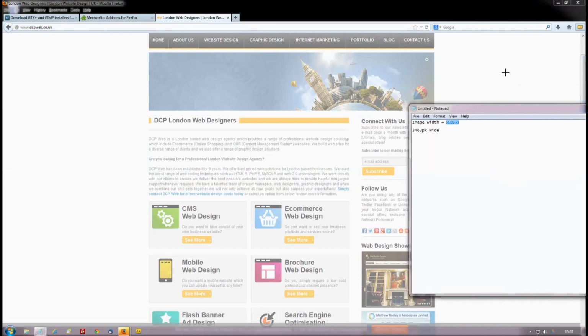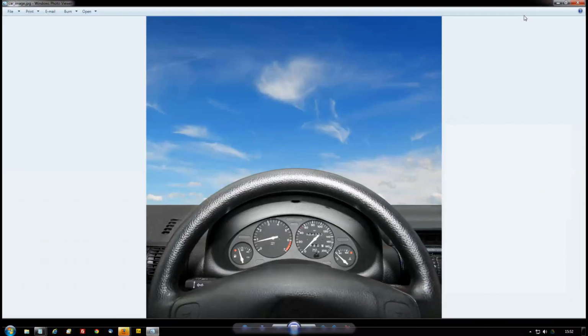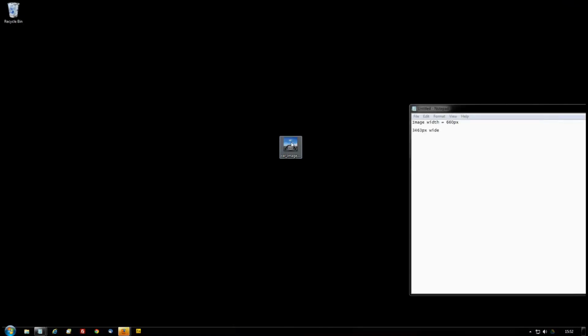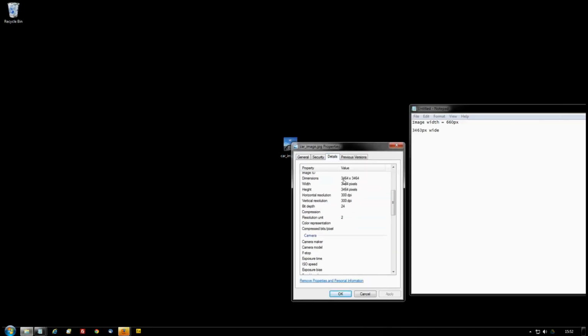So in Notepad, I've referenced two sizes. I've got the 660 pixels here, and I've got the original file size of this image, which was, if we double check again, we'll see that it's 3464 wide. Let's make that correct. 3464. Okay.